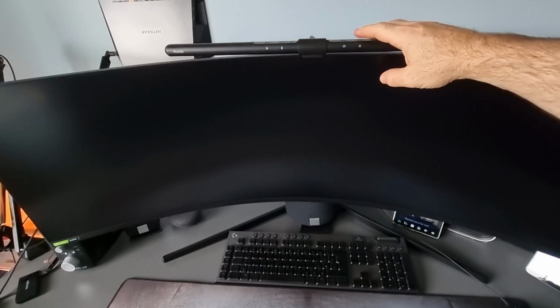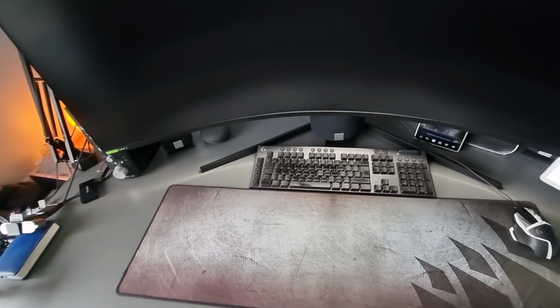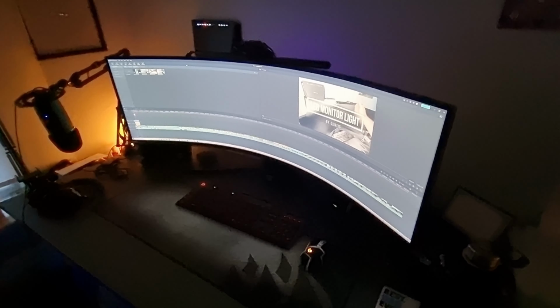And it just sits really nicely on top of the screen. It's not in the way. It looks really good. And I'm really impressed. So if you guys are looking for a light for your desk and you want to put it on top of your monitor, this is the brand to go for. And you won't go wrong with this one.